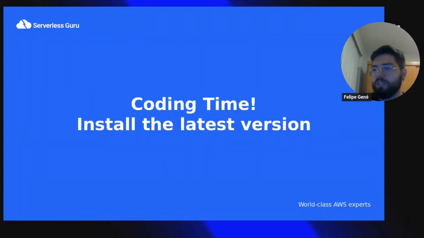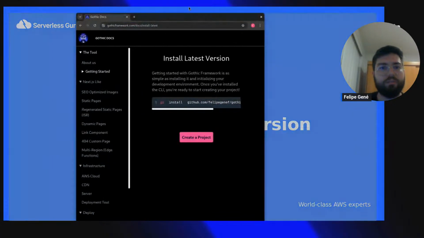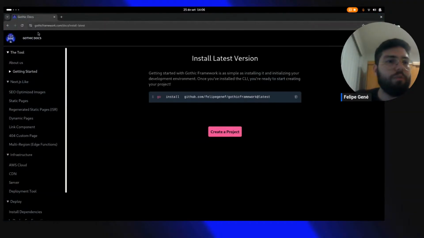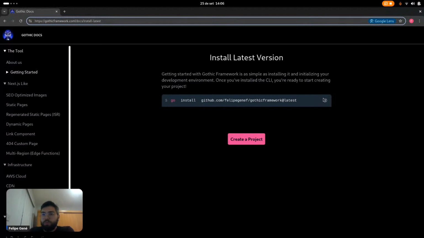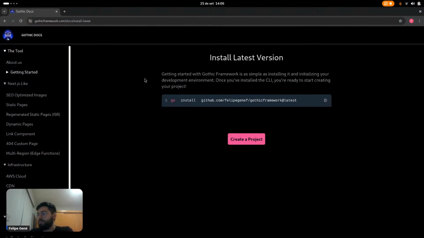So first things first, once you have everything installed and configured, you have AWS CLI, SAM, Docker, we'll go and install the Gothic framework. So here's my browser. You can see over here that we have the Gothic framework docs, gothicframework.com/docs, install latest. So here's how you install the Gothic framework. You can pretty much just copy this command, run it on your computer, and you're good to go if you already have Go installed. I already have it installed, so I'm not going to do that to save you guys some time.